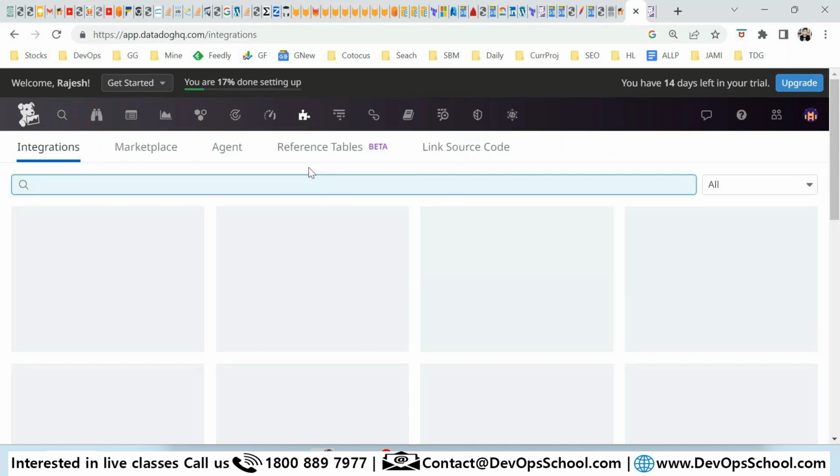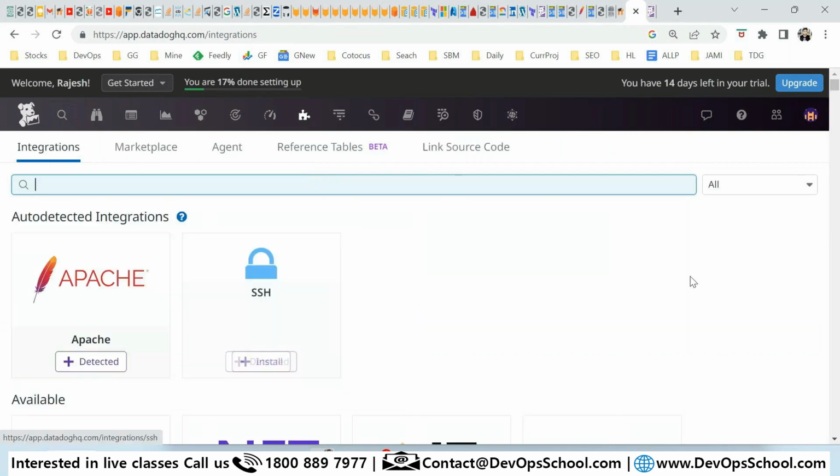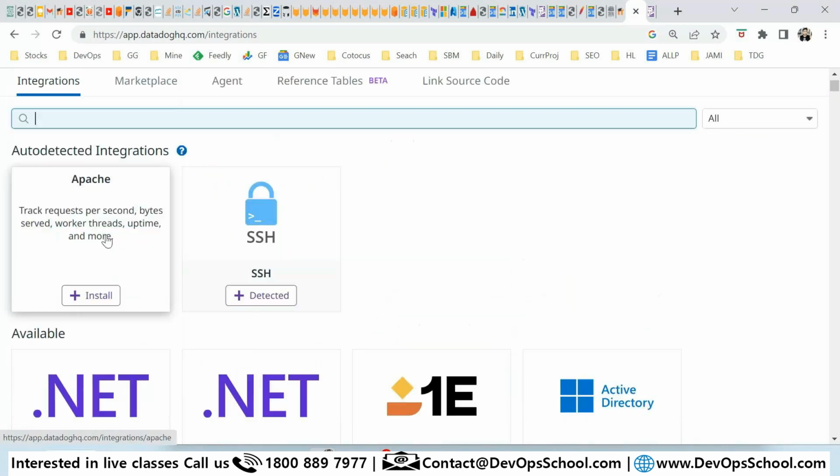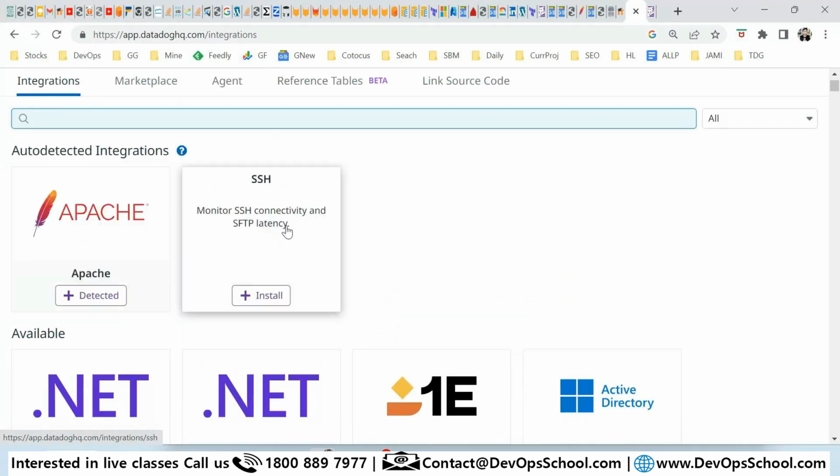Okay. Right now, you see that there's no integration available. I installed it. Apache is detected because it was running from the last session, and SSH.